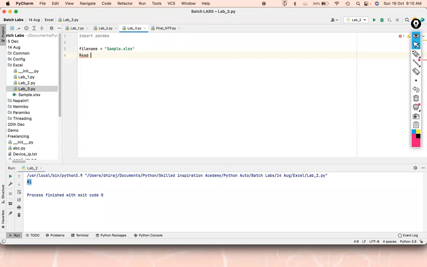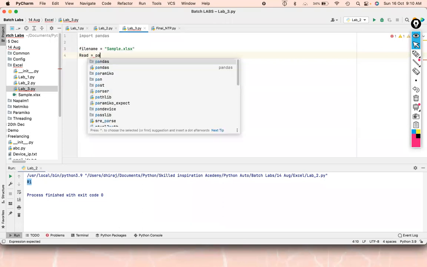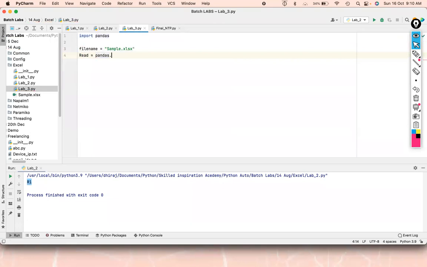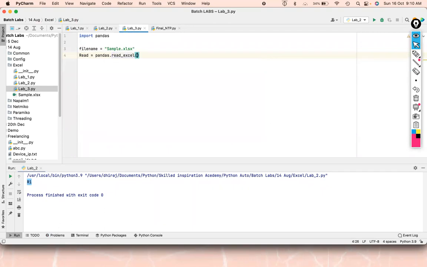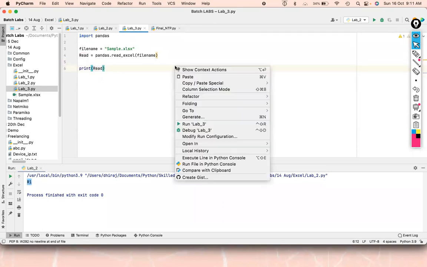Now, for reading the file, it's very simple in pandas. You just need to create a read object. Let's say I'm creating a read object. You just need to call the pandas function pandas.read_excel. If you call this function, guys, and pass the file name, pandas will read that Excel for you. Let's print the read object and see what the output is going to be.